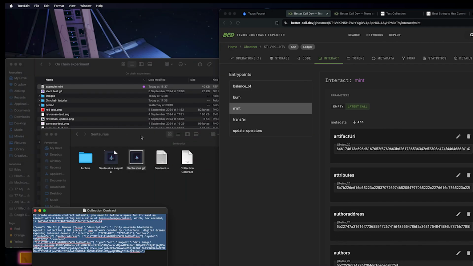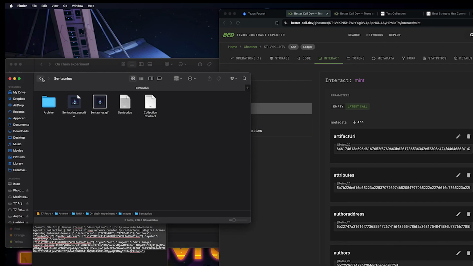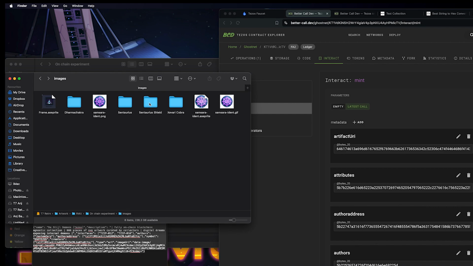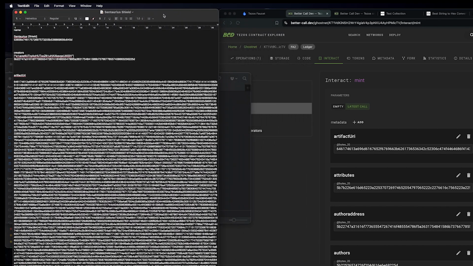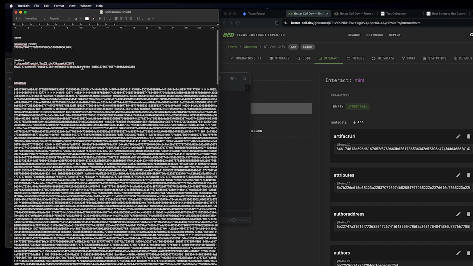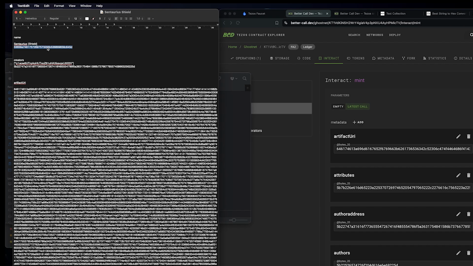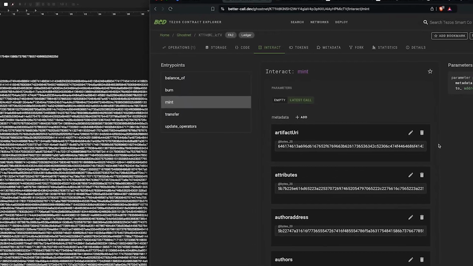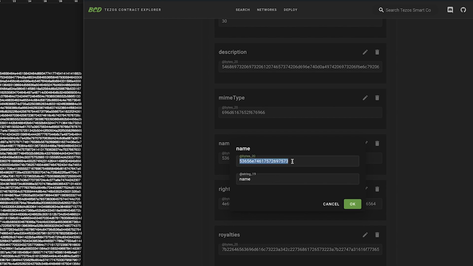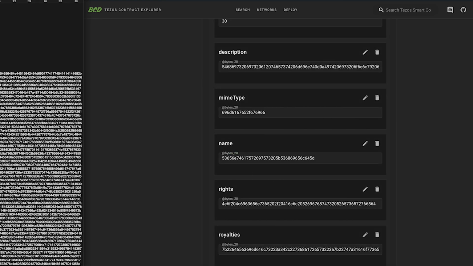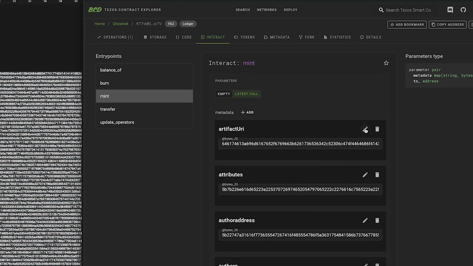Now I've already prepared some for my pieces, so I'm going to go and use those. For instance, there's one for the Centaurus with the shield. So I've got the document already prepared here, and I can just go ahead and change what I need to. I can double click the hex code that I'd saved, copy that, and then go over to the name section and paste it in there. I can take the artifact URI and paste that in here.